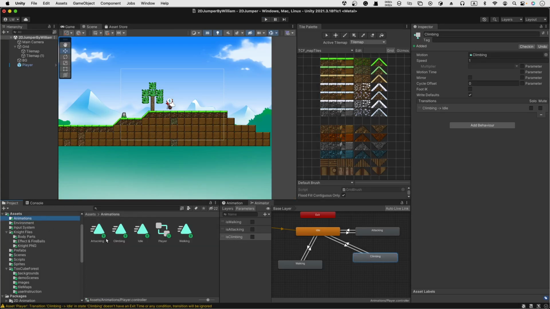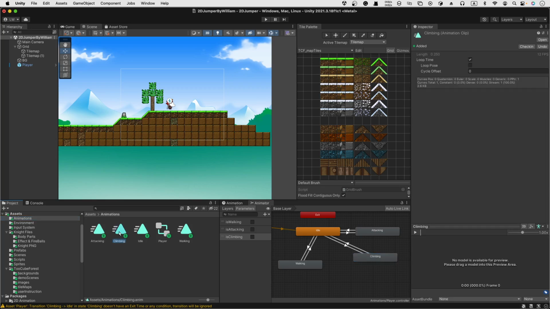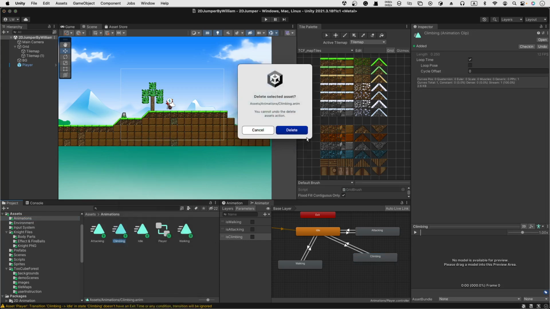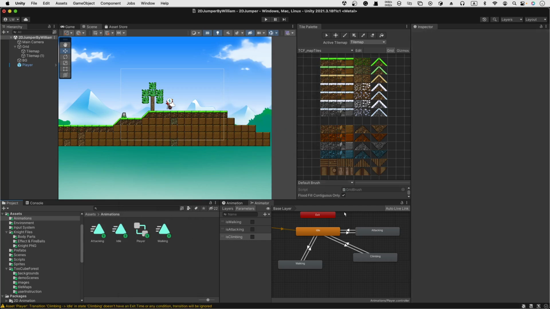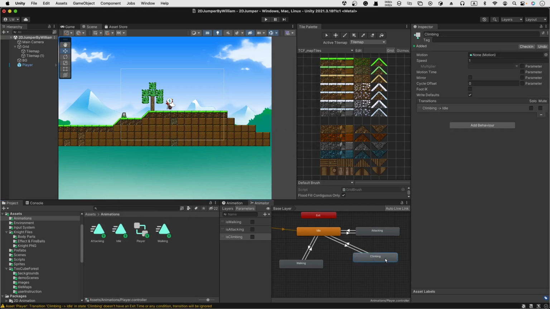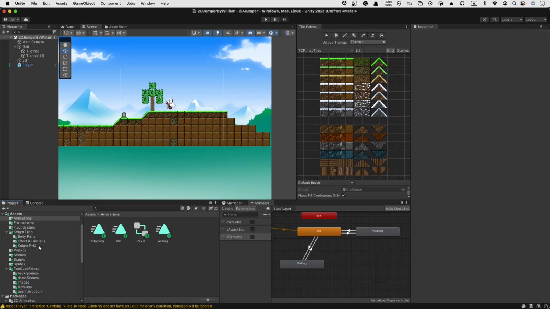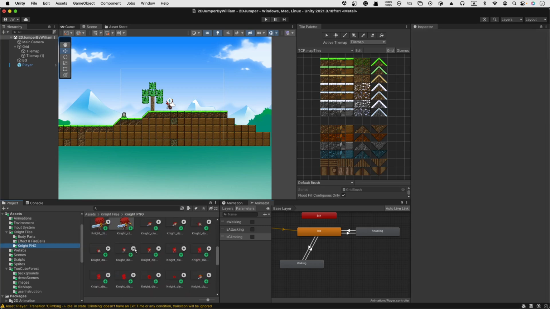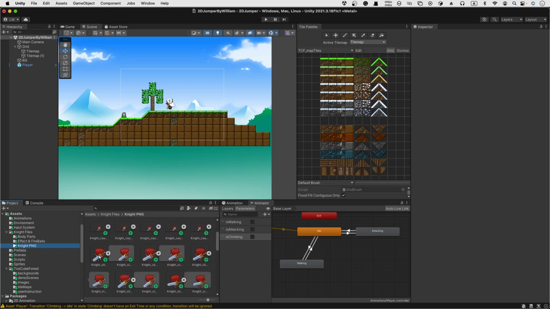So let's go back here. We got this climbing animation. Maybe just recreate this climbing animation altogether. So delete this animation, and transition will be ignored. Yeah, this is the climbing, just delete altogether. I would do that again. So let's go back to this climbing. That's pretty easy for you to find.